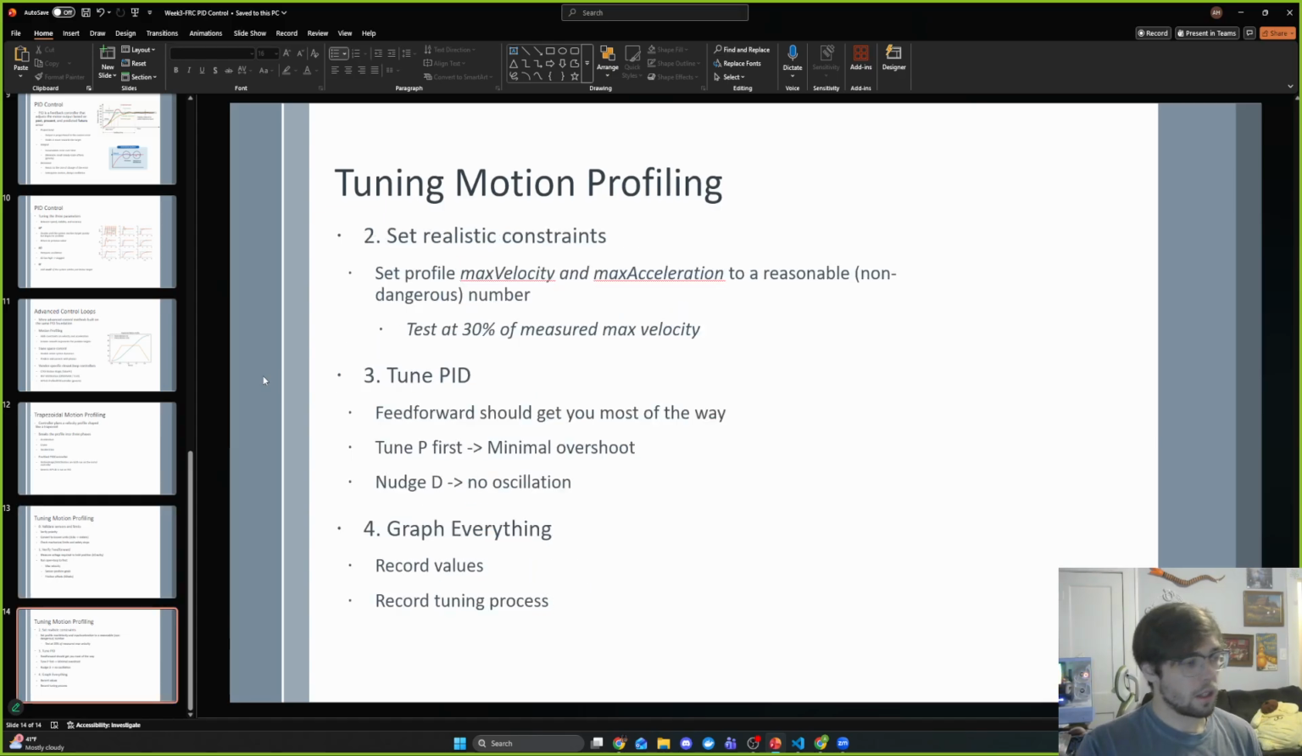Set realistic constraints. Don't give it 100% of your max velocity and acceleration. I do it at 30%. I might have gone up to 50 to 60 at competition, but given a very small size constraint, I don't think you'll ever hit max velocity. Tune PID. I'll send you the video. He provides a really good Excel sheet to get very good guesses of PID values as well as other constraints that you can use. But tune P first, get minimal overshoot, and then add D. I don't think you'll ever have to touch I.